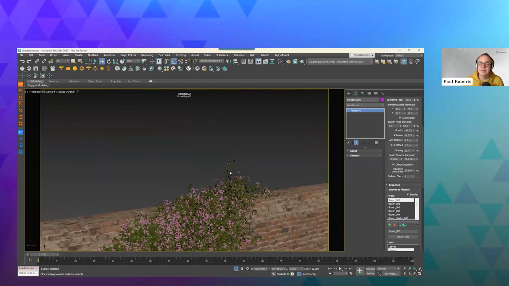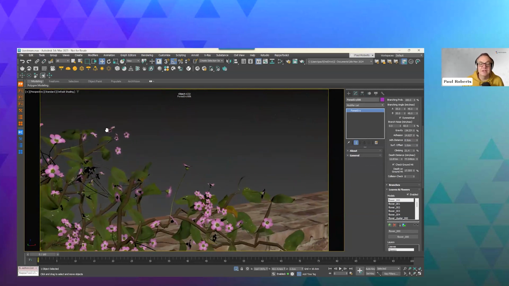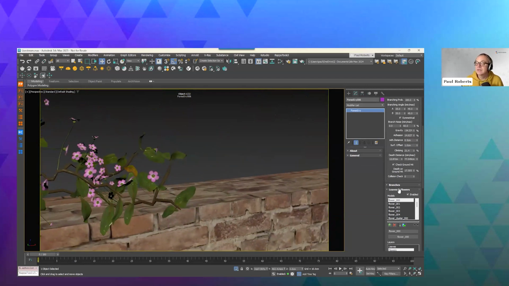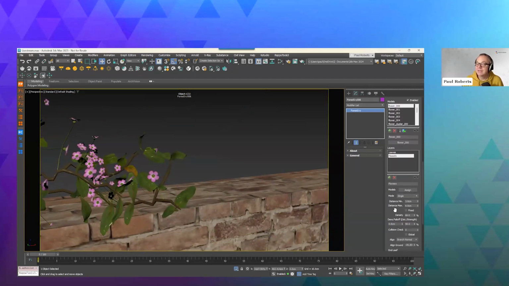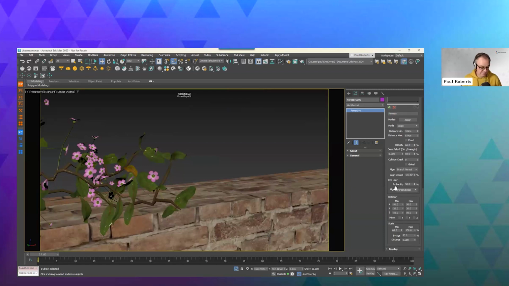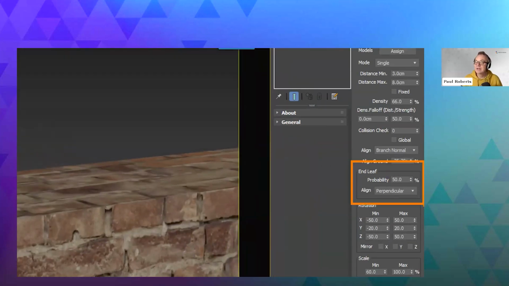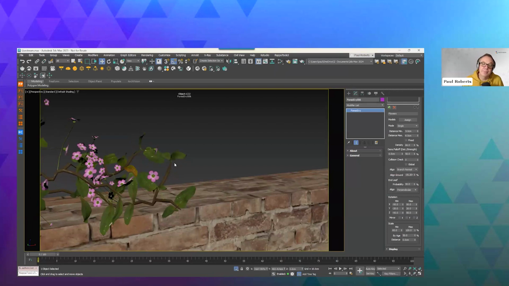Another thing I wanted to mention is, if I can find the end of one of these branches, like here for example, if I come into my flower layer, there is a separate setting called end leaf. What this lets you do is control the probability of an object being put right on the very end of the branches. You can see I've got leaves on the end at the moment, but not flowers on this particular one. That's because my end leaf probability is set to 50%, so I'm only getting it 50% of the time. If I wanted a flower on the end of every branch, I would just turn this up to 100%. And now you can see I've got some flowers on the end of the branch there.